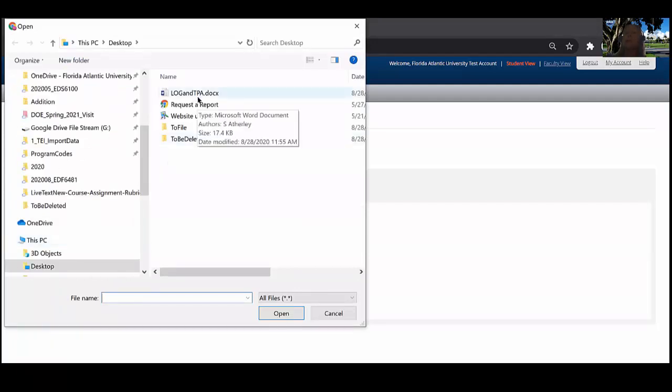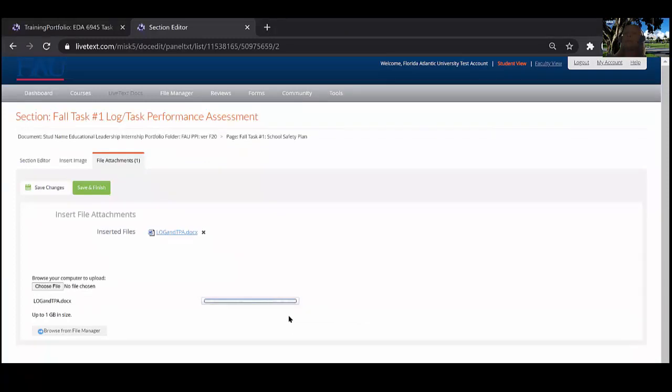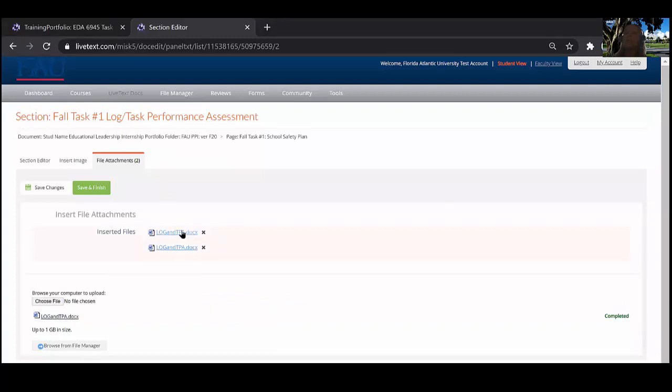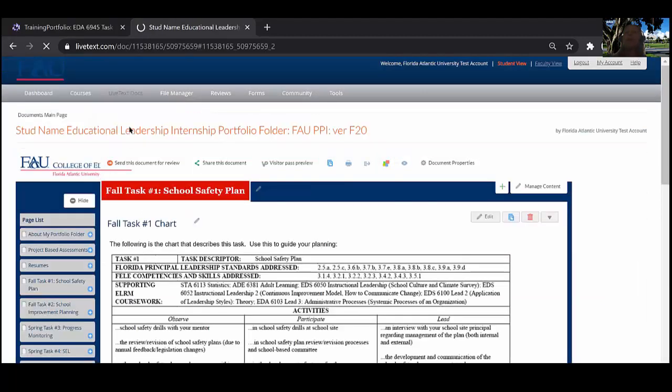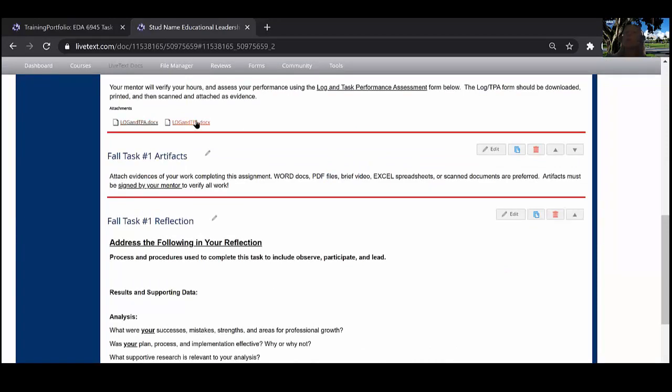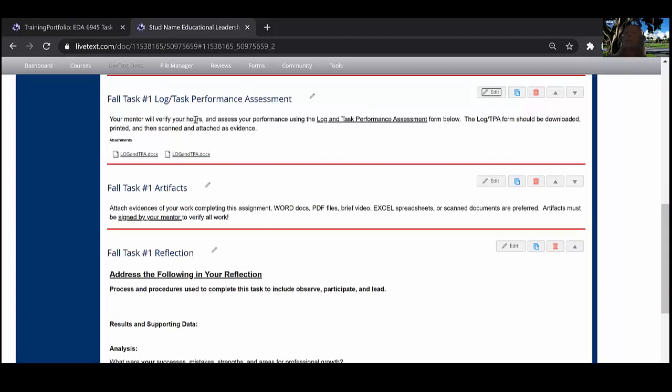I'm going to click on my log and TPA that I've updated, and I'm going to choose Open. Now you do have the option to delete the original file by clicking on the X, but I'm going to keep both. Click Save and Finish. You will notice now that there are two attachments under the Log and Task Performance Assessment. The second attachment is the one that you loaded.